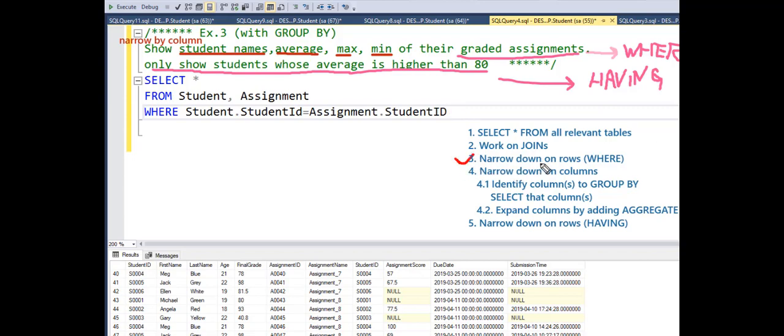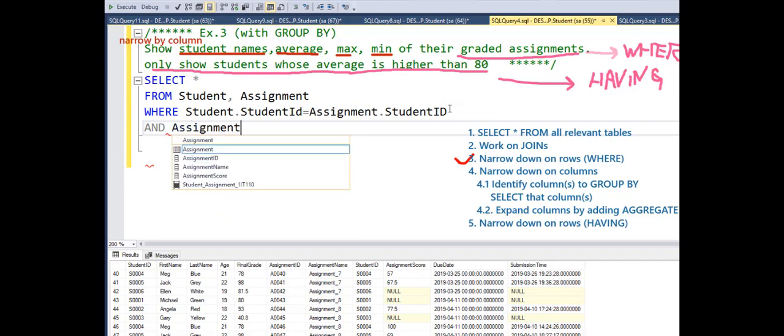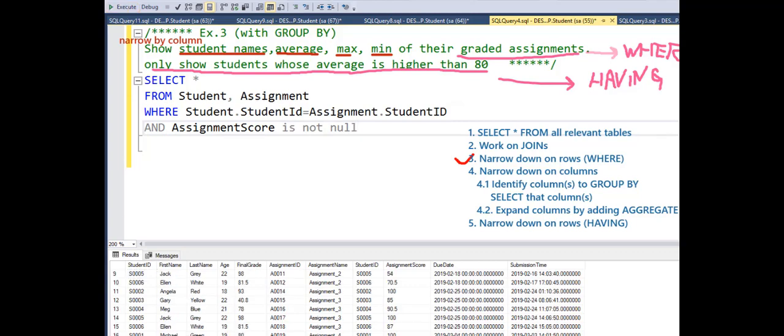So after analyzing the requirements in the SQL, we can work on step number 3, narrow down on rows, where we need to use the where clause. We need to add one more condition: where assignment score is not missing, not null. This way we should get all the records with graded assignment submissions. So this part is done.